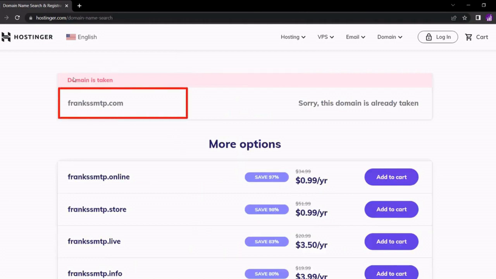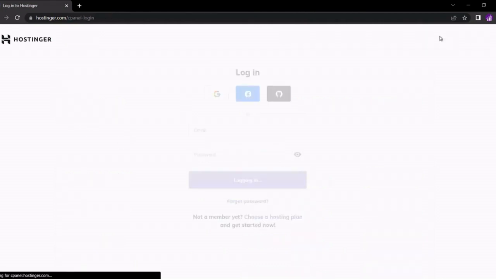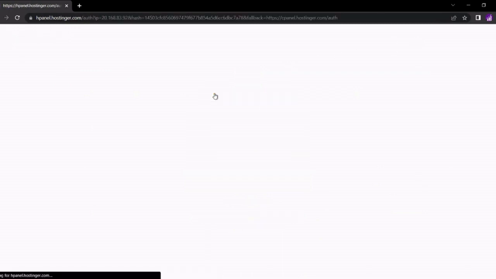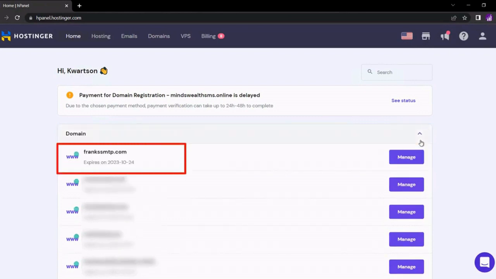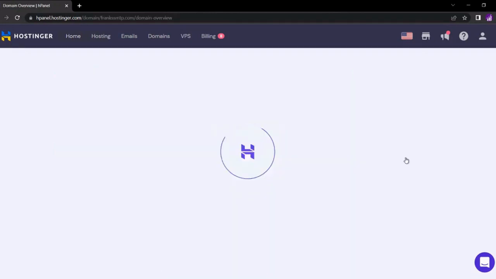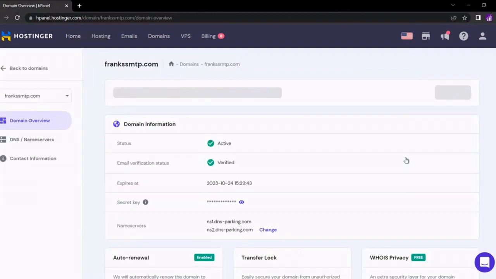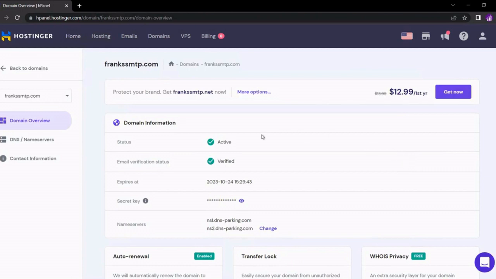I have already bought this domain, so I will log into my account, then we proceed from there. This is the domain I bought for this tutorial, so if you get to this point after buying your domain, click on Manage. We now have our domain.